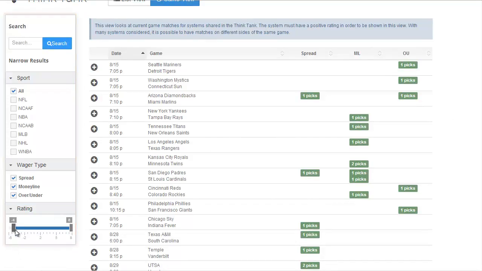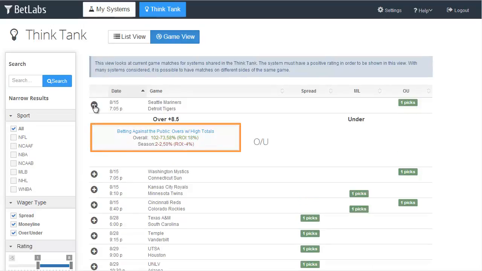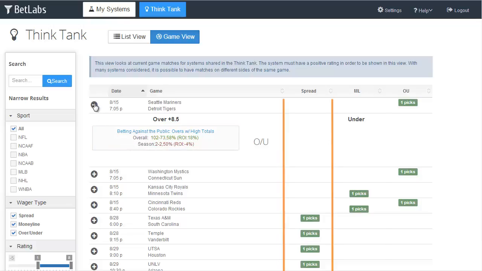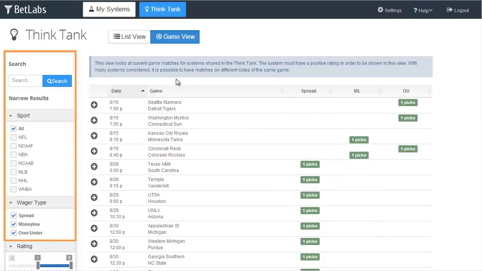So let's say we want to look at systems with ratings of 1 or more, and then you'll see today's plays. For example, Seattle, Detroit. You have 1 pick on the over. You can see the overall record, and this year it's 2 and 2. You'll see it either falls in the spread, money line, or over/under column.